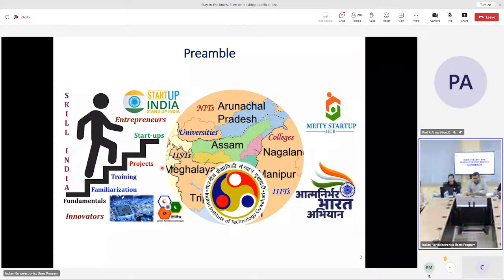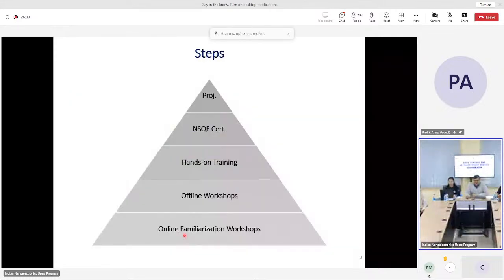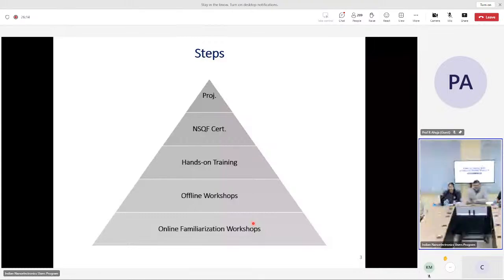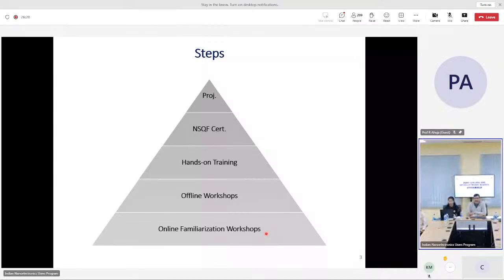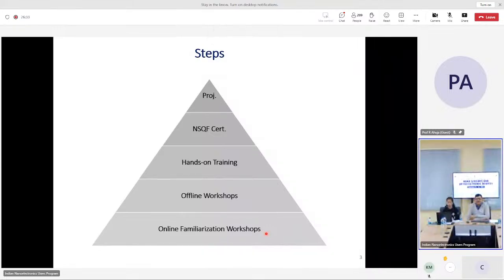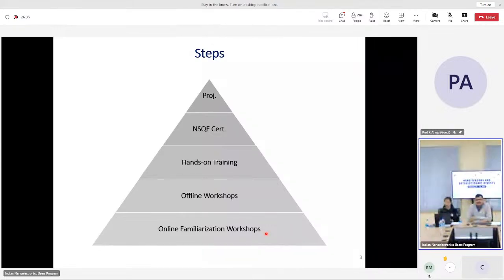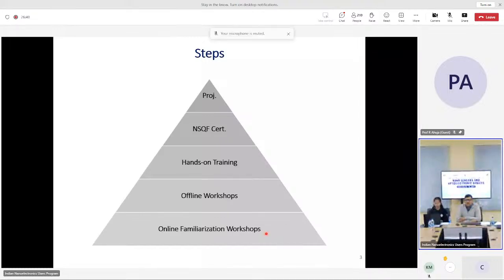So if I summarize what I have said, you are right now at the base of the pyramid, where you are attending the online familiarization workshops, where fundamental and translational aspects of different semiconductor devices, with the theme of nanosensors and optoelectronic devices, have been covered this time. In the first program we had about 300 participants. Here also we are expecting about 400 to 500 participants.